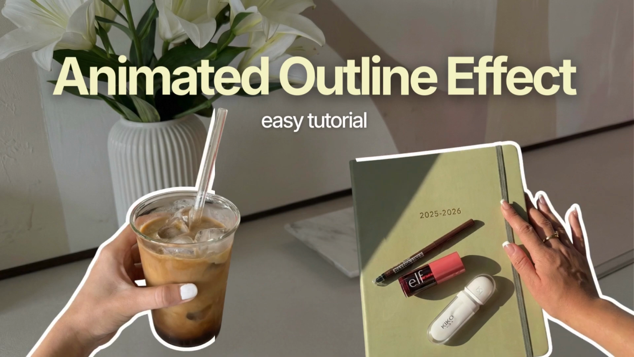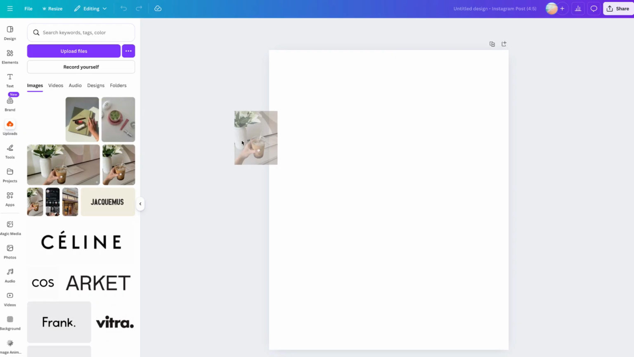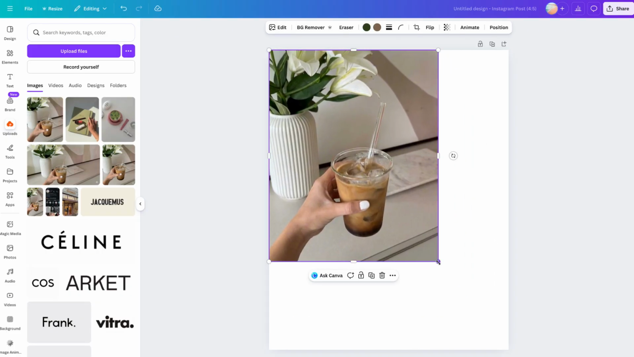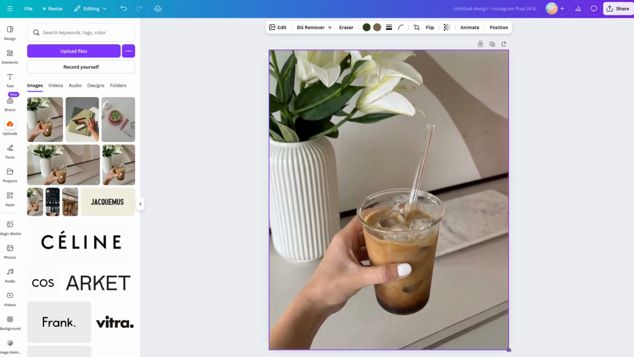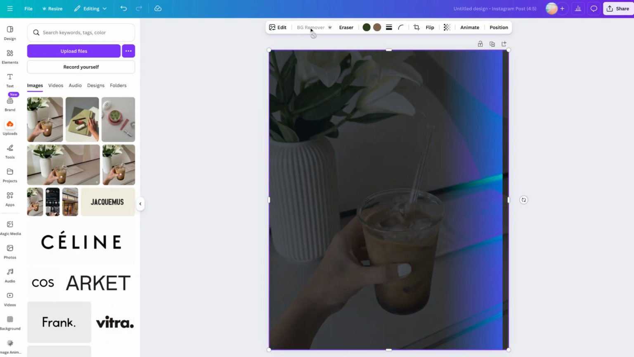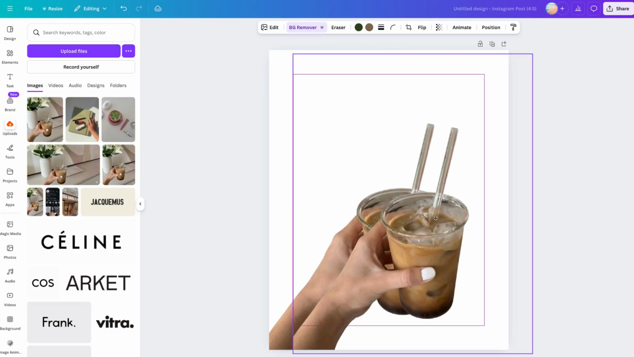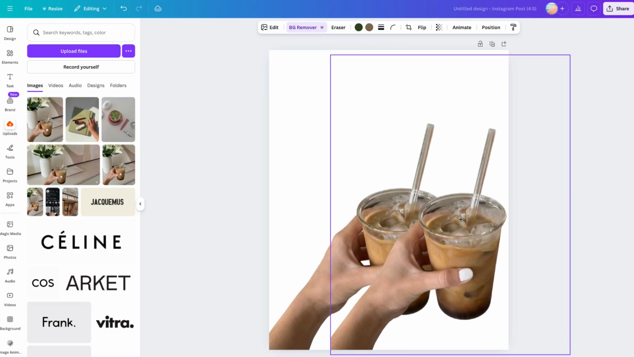Today, I am going to show you how I make this animated outline effect in Canva. After uploading your image, drag it to canvas and increase the size. Then remove the background. Once that is clean, we need 2 copies of this image, so just hit Command D or Control D on your keyboard to duplicate it.